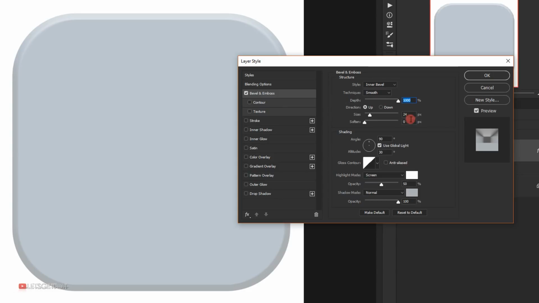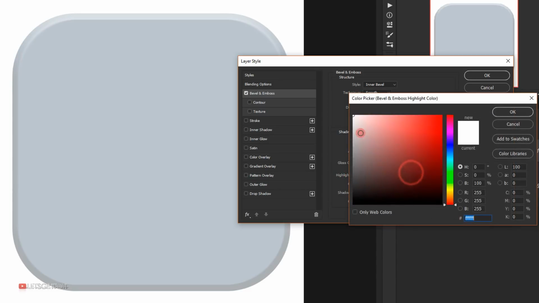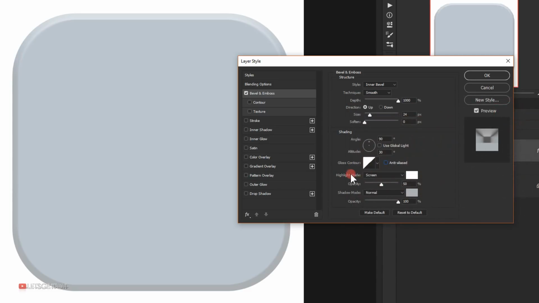and the size is 24 pixels, 0 pixels in the softness. And for the shading, I'm going to put 90 in the angle, and I'm going to uncheck use global light, and then I will keep it at 30 in the altitude. And for the contour, I will keep it like this, and for the highlight mode, I'm going to choose white, and I will keep the highlight mode at screen, and I will put 50% in the opacity.